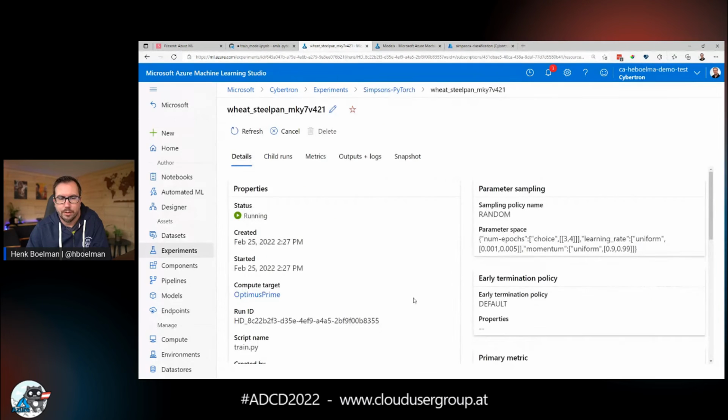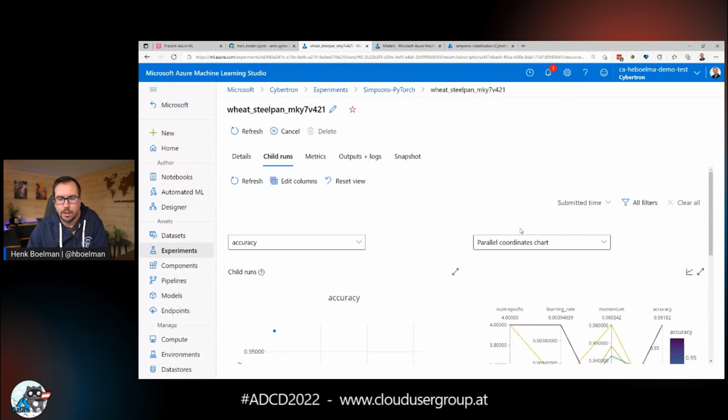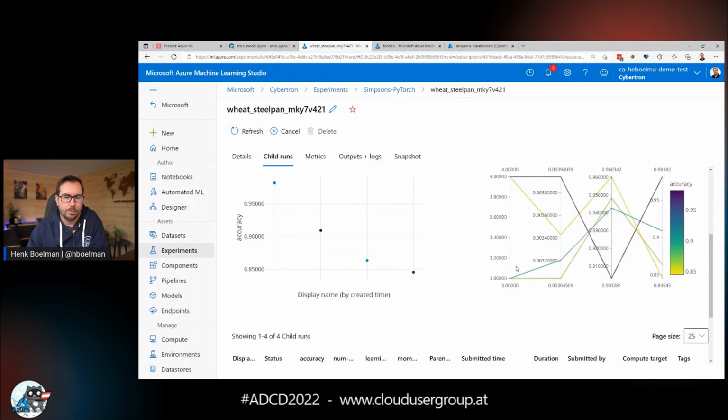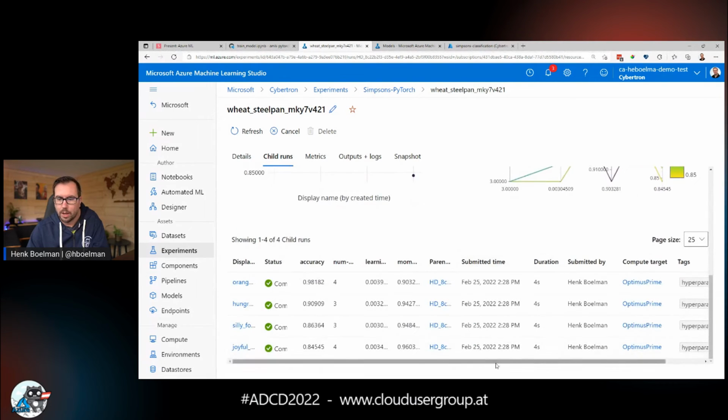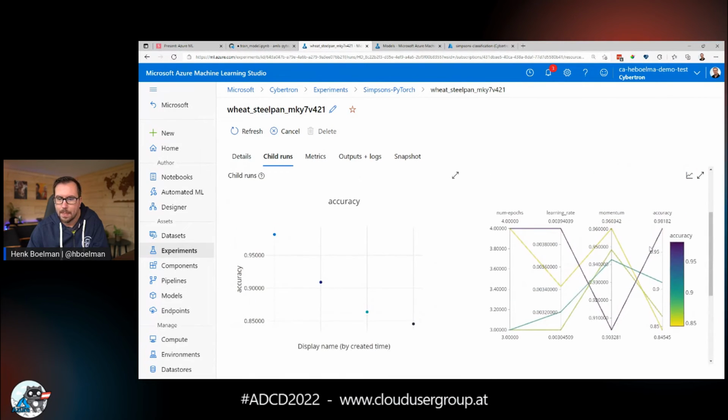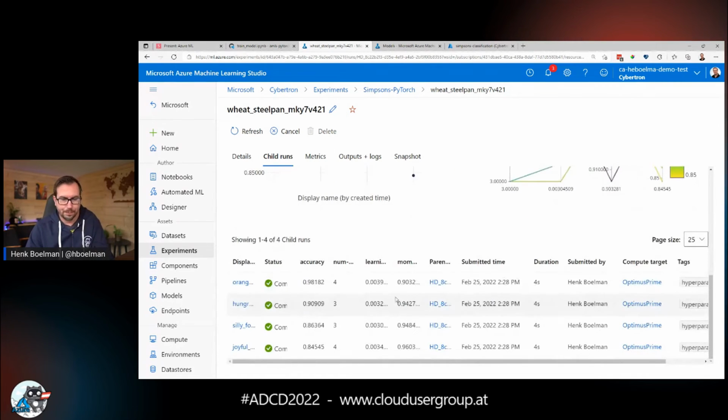So let us see if this is already doing something. Yeah. So this is our run. We see that they all are completed. And here we see that number 1 was the winner with a low momentum and high learning rate. They led us to an accuracy of 0.98. So that's pretty cool. So we have that now here.